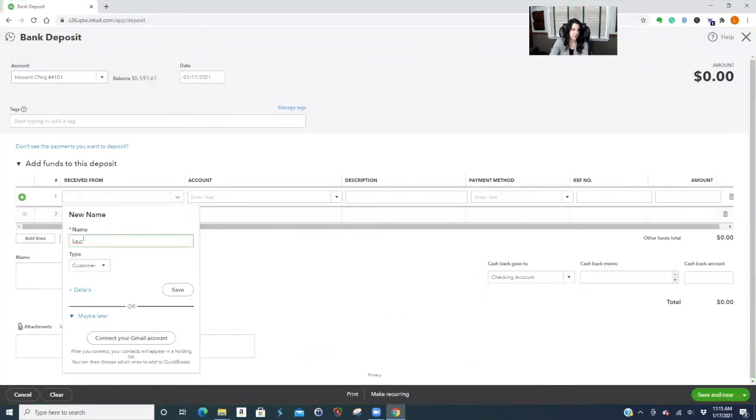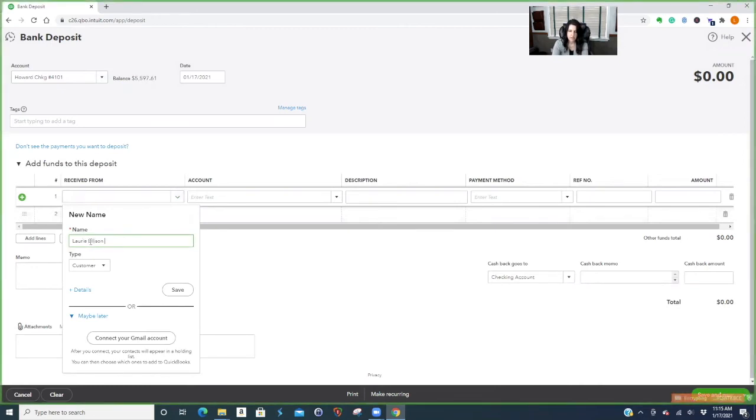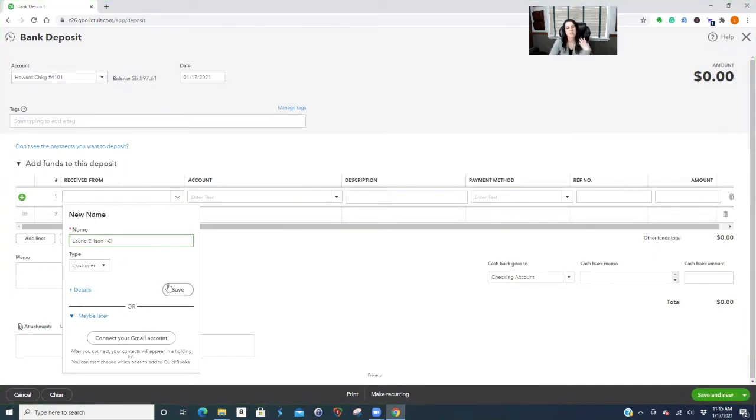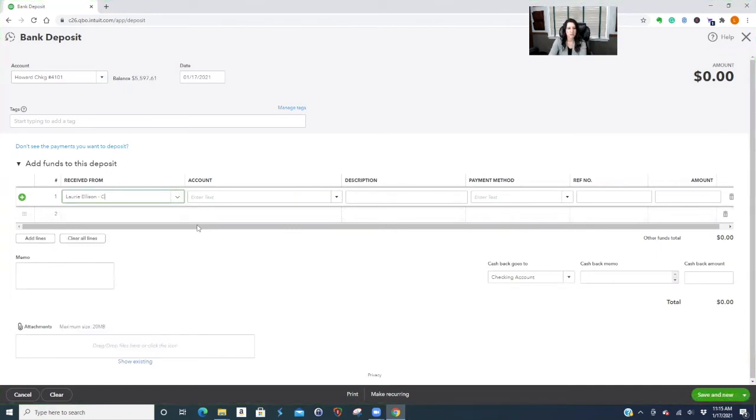But normally when you're receiving money from people, if you have 2 names, just put something in to differentiate it. But normally when you receive money from people, that's a customer. Okay, back to the lesson.